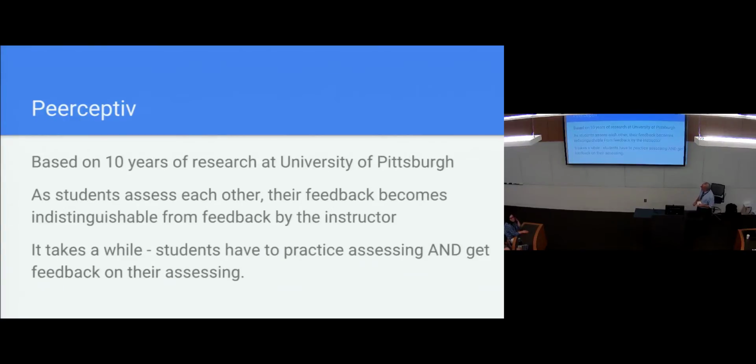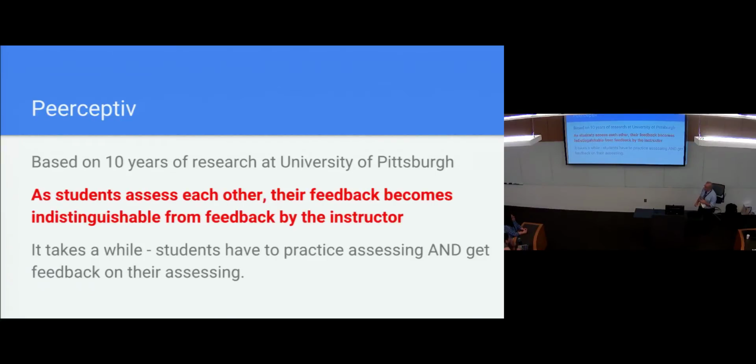Now, it's based on 10 years of research. Was it last year or 2 years ago? Kevin Ashley, who's an artificial intelligence researcher, actually gave a talk about it when it was called SWORD at the Cali conference. You should watch his video if you can find it on our YouTube channel. And here's the key. As students assess each other, their feedback becomes indistinguishable from feedback by the instructor. All right? Let me emphasize that. The students assess each other, and as they get better at doing that, then he's proven, or the research has proven, that their feedback is indistinguishable from you, from the experts.